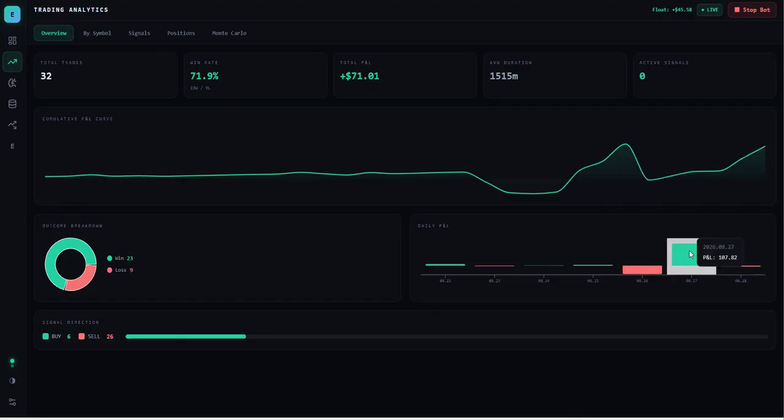So look at this here on the 27th, which was yesterday. It made 107. Okay, and then today it made a loss of negative $4.88. Let's just say $5. So this is really amazing.